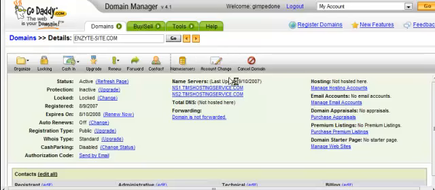and you'll see here that we have name servers. If you click on that, this is where you can set the name servers. This is what it's set at right now.